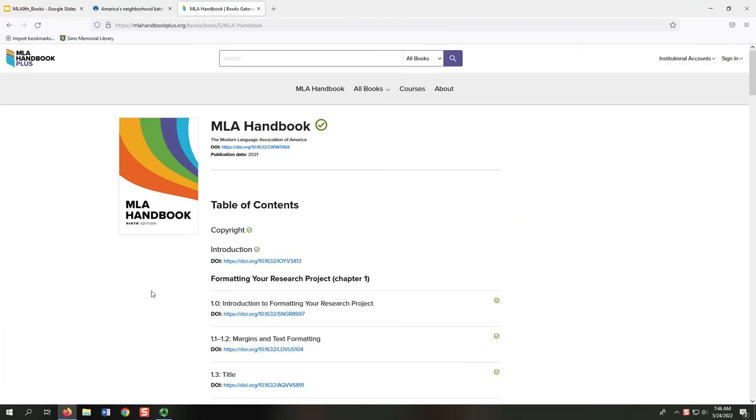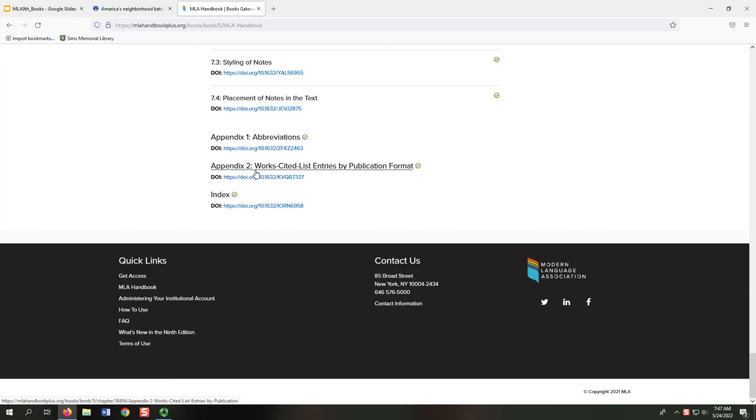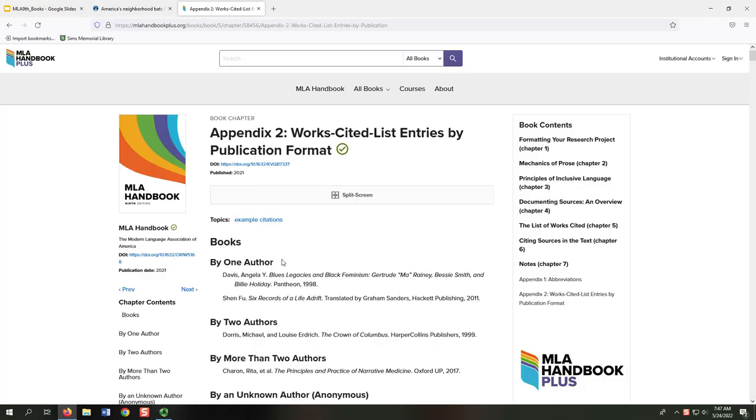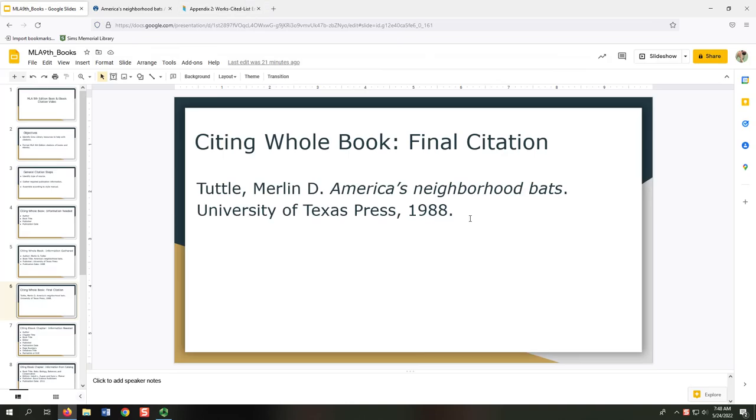To finish the citation, we'll arrange the information according to the order prescribed by the style guide. In this case, we're looking at MLA style. Appendix 2 of the MLA handbook has many different templates we can reference. I'm using the book by one author for this example. When we finish formatting, our citation would look as it appears on the screen.